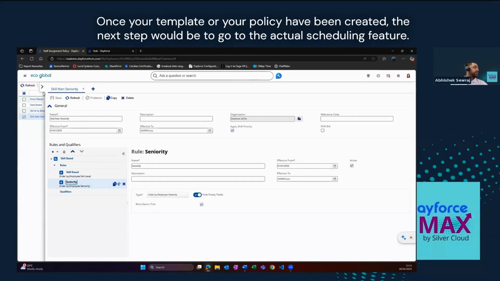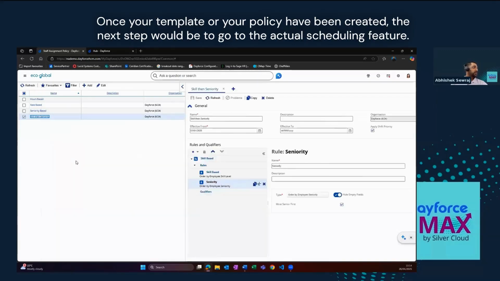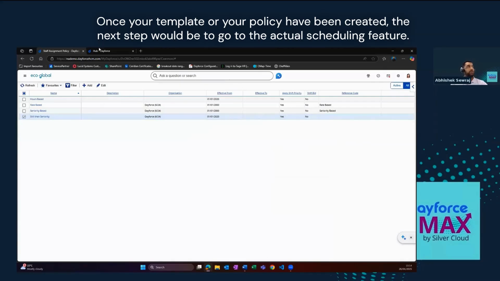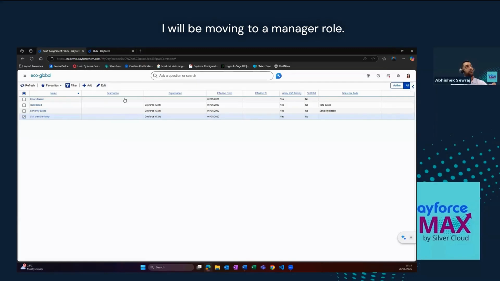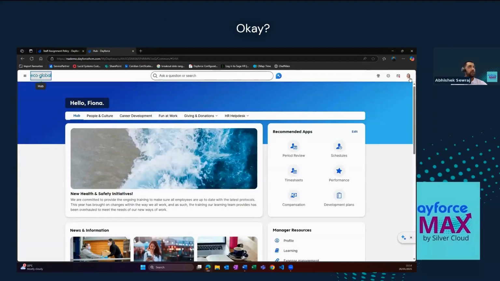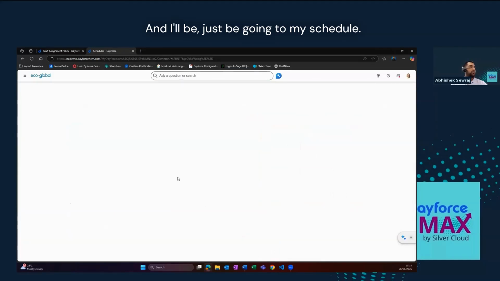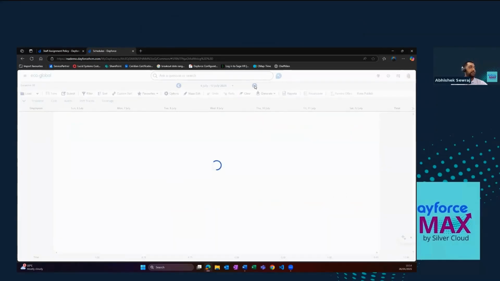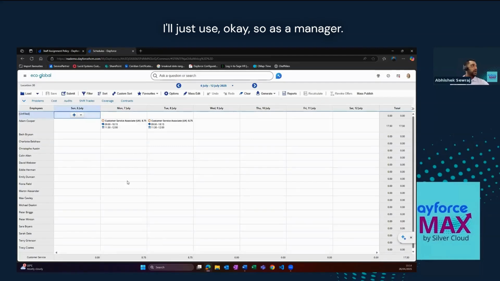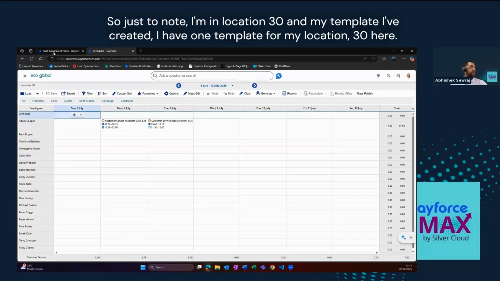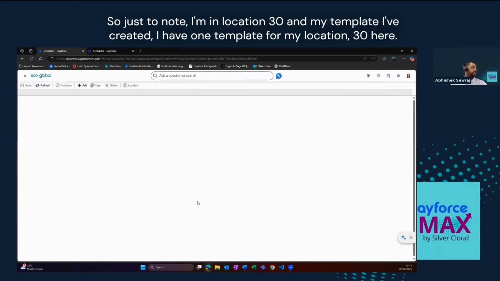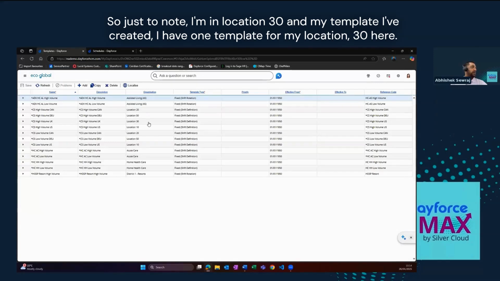Once your template and your policy have been created, the next step would be to go to the actual scheduling feature. Now this is done as an admin, so I will be moving to a manager role. Okay, so I'm logged in as a manager, and I'll be going to my scheduling. As a manager, I'm logged in to the schedule for my location. I'm in location 30, and I have one template created for location 30.